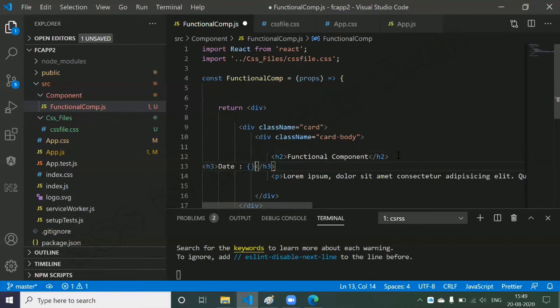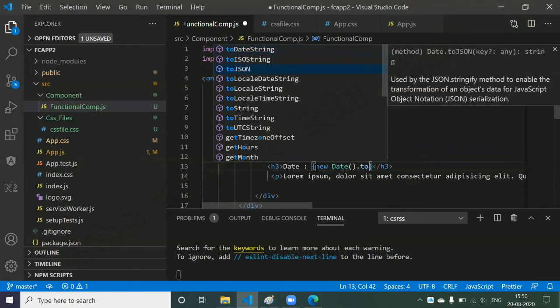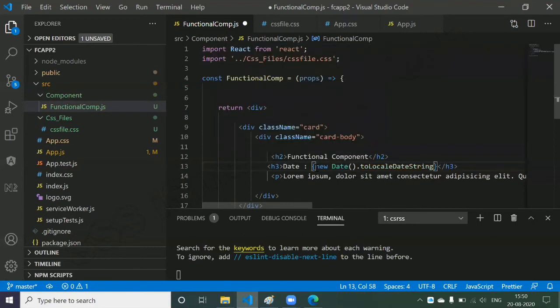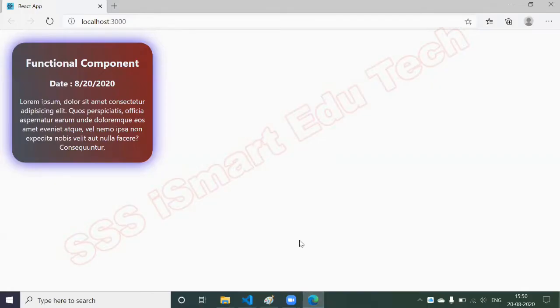And you know this expression, right? This expression is a JavaScript expression. So in this expression we can write JavaScript code, right? Now I will be creating the object of date. Now let's convert this date into a local date string so that it can display the date. Save it, just go to your browser. Yep, it is displaying the date.